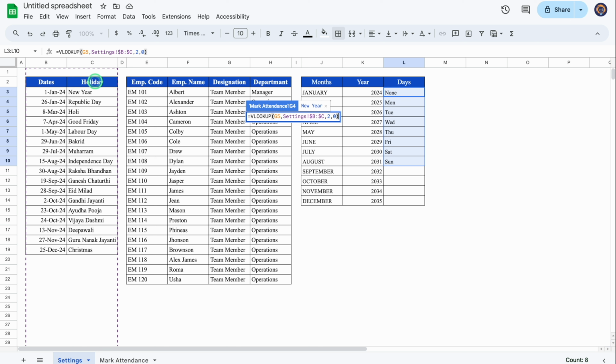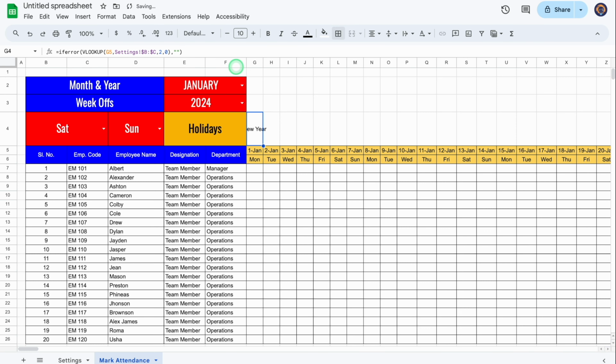We'll close the bracket, but before hitting enter, I'll come to the beginning of the formula bar and insert the criteria of IFERROR. IFERROR, bracket open, we'll come to the end, comma, double inverted commas twice for blank, we'll close the bracket and hit enter. I got the name of the first holiday, but the name is not getting adjusted properly.